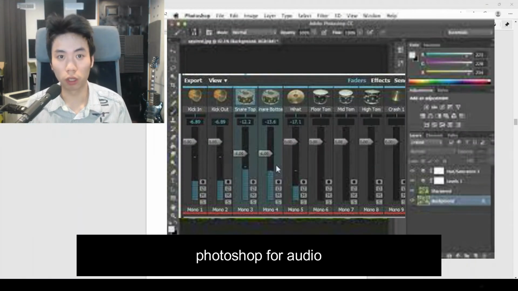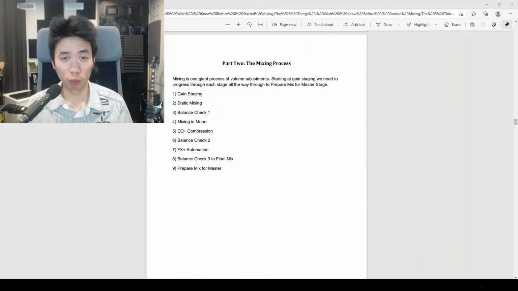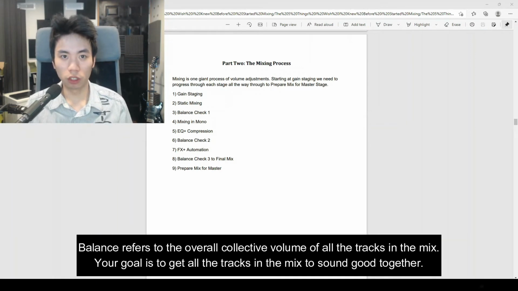Especially this part 2 is really where the core of this ebook is, where a lot of things actually start. We're specifically talking about balance. So what is balance? Balance specifically is how the volume levels are. There are different ways to manipulate volume. There is automation, there is EQ and compression, where they all interact with volume. Static mixing, same thing. Gain staging, same thing.